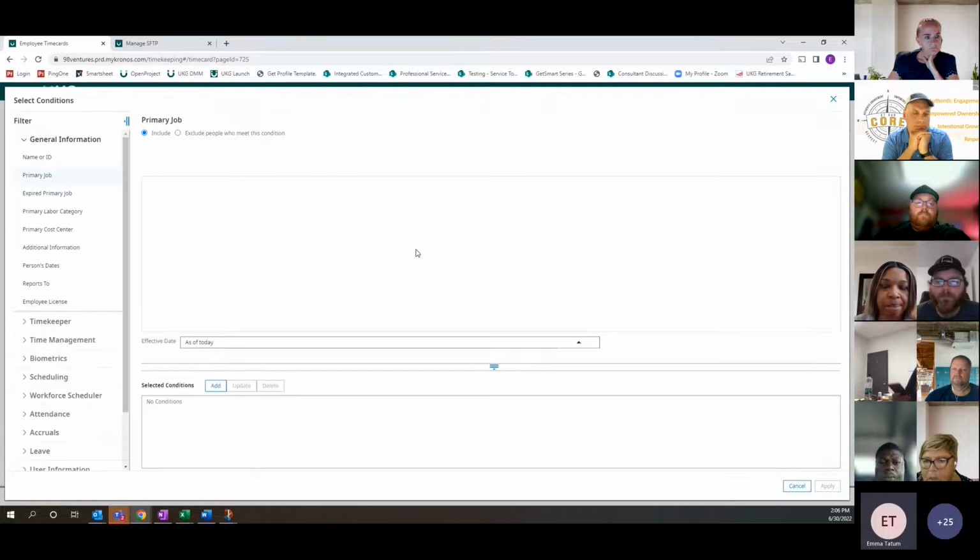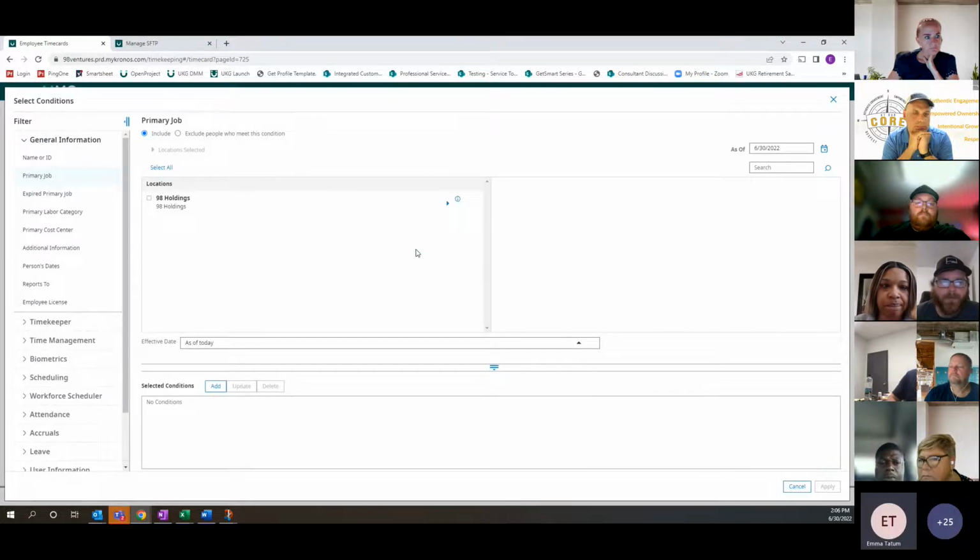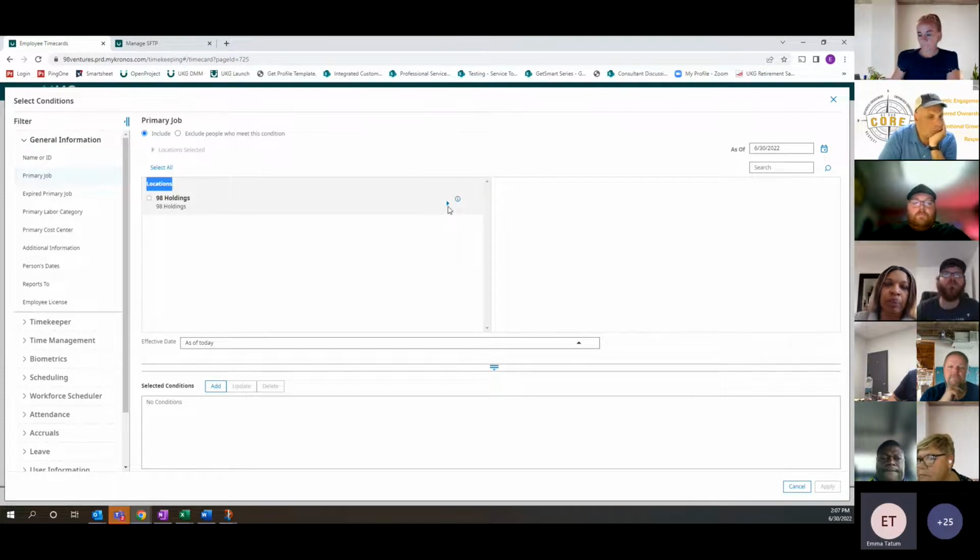And then you'll add conditions. There's a lot of things that we can use as filters, to get us to see the employees that we want to see. Specifically, if you're looking for a location, this here is good. It's always going to default to their primary job, which is what we would use for selecting a specific location of some sort. So you can click through here.